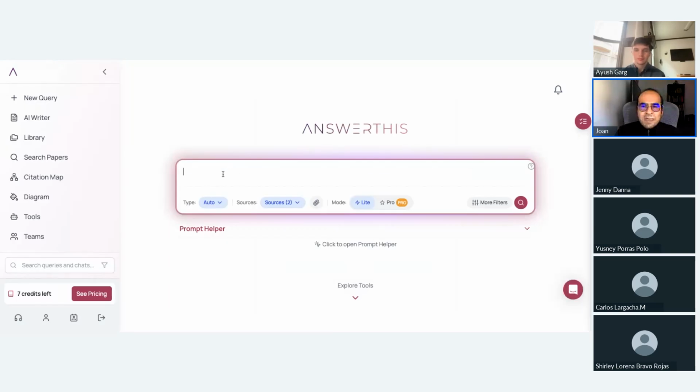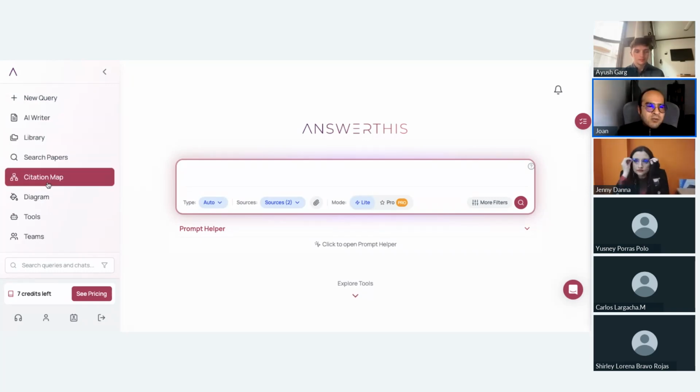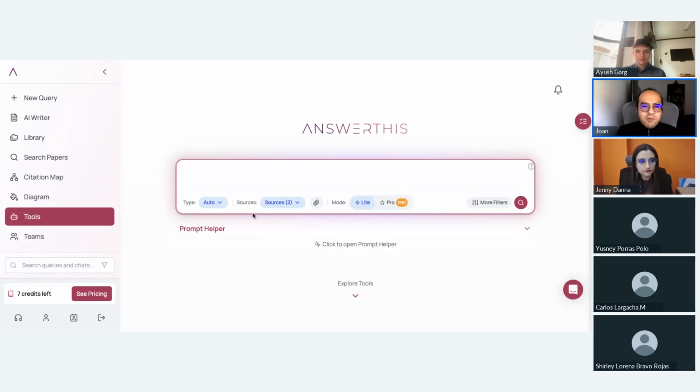Okay, so that's the interface. As you can see in your screen, there is the interface of AnswerThis. You can write your prompt in this square. On the left side, in this bar, you can have the different tools like new queries, AI writer, your library. You can search papers, develop citation maps, diagrams, and other tools for paraphrasing, article review, paper review, and so on.